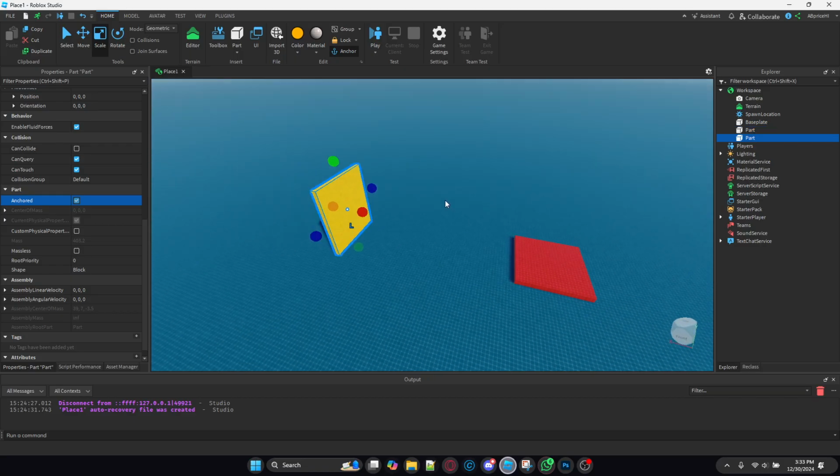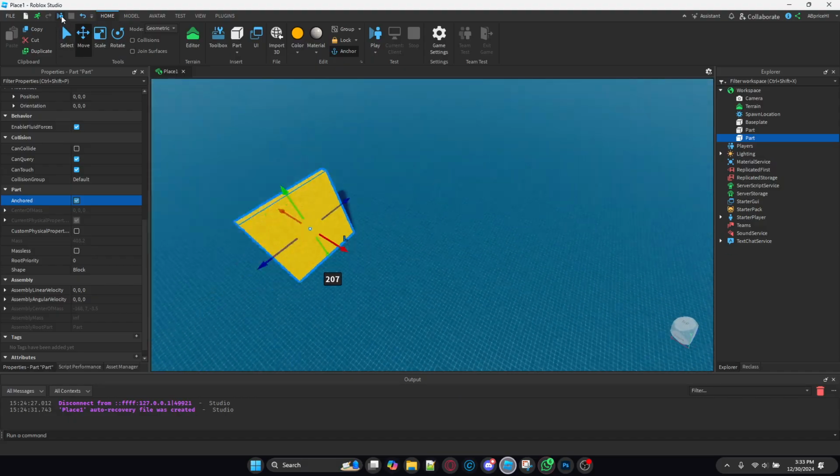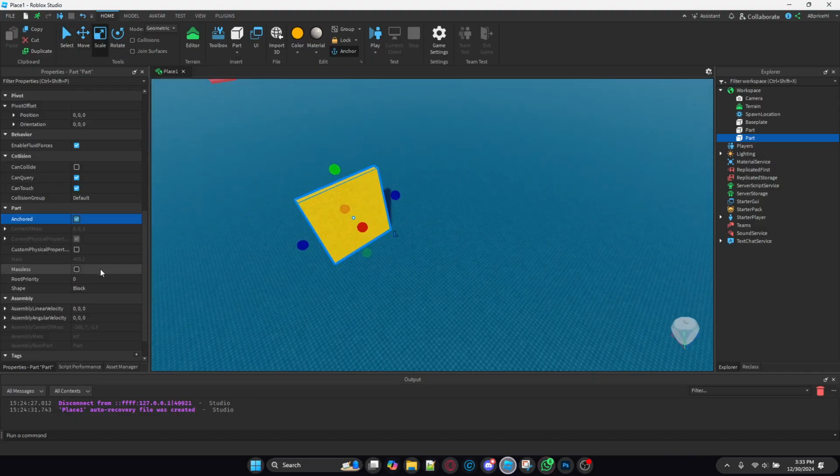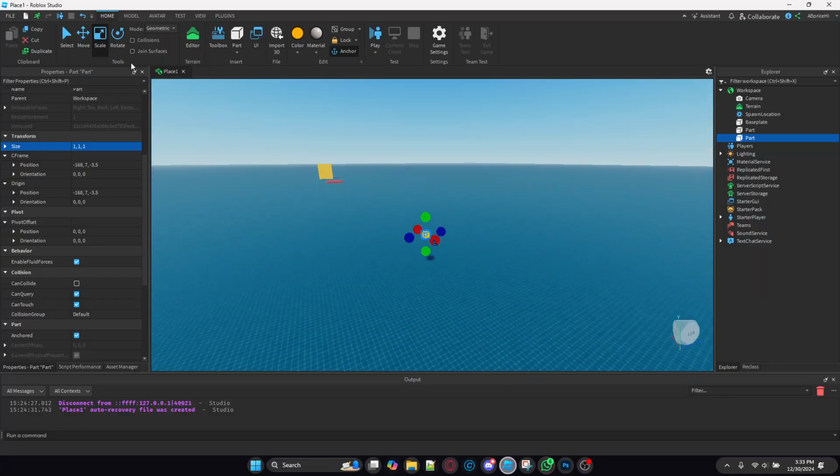Then I need another part. I'm just going to duplicate it and move it right here. And this one doesn't need to look good. Either one doesn't. Set it right here. So this is the important part.